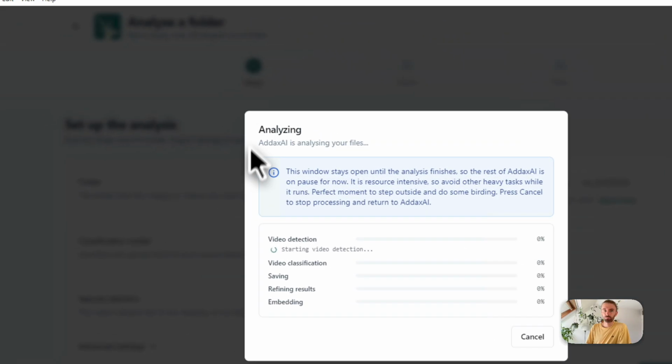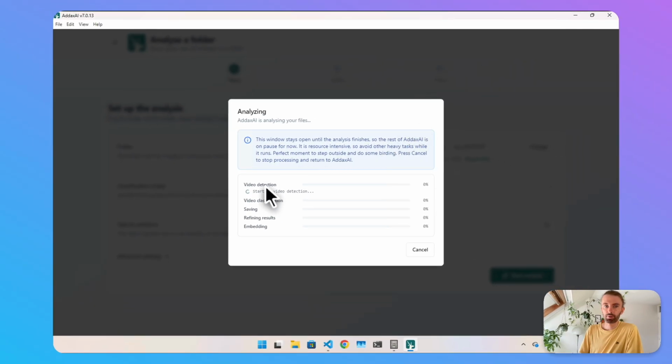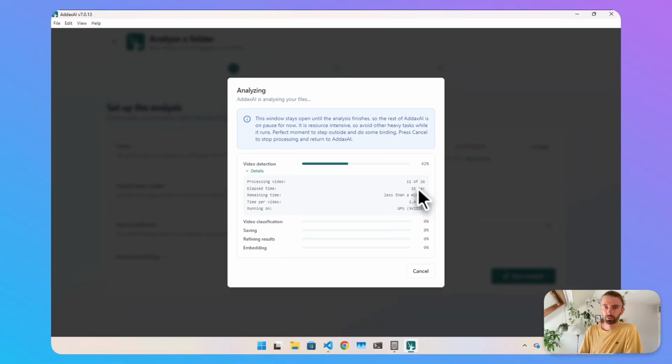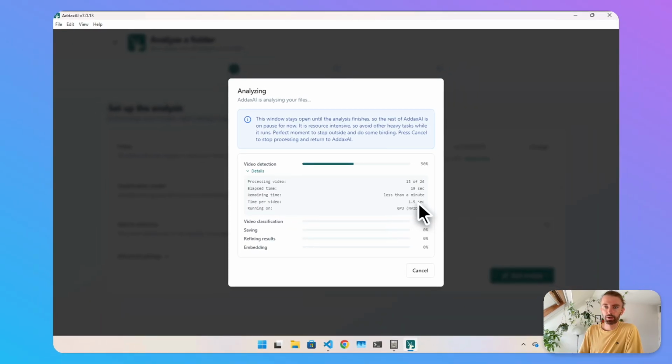And then there's a window popping up like this with a bunch of different progress bars. Each of these bars will have to go to 100%, and it depends on the previous one how long it takes, so it's really difficult to say how long it will go. If you press this, you can see it's processing 1.5 seconds per video and remaining time, etc. Whether it's running on GPU or CPU, stuff like that.